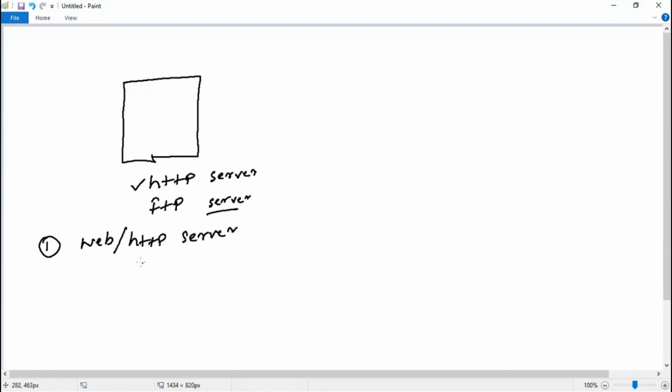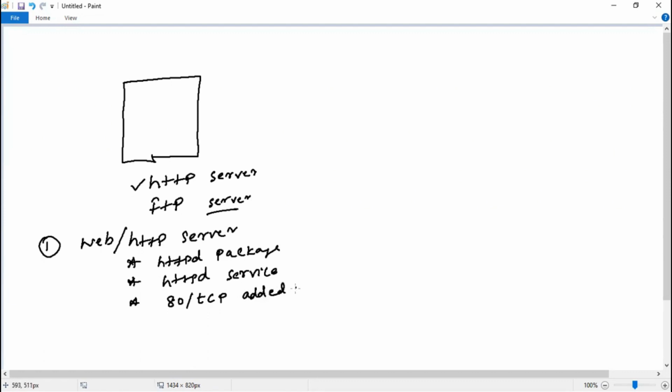To get this, what do we need? Number one, we need the httpd package. Number two, the httpd service should be running, like we started NetworkManager earlier. Similarly, we need to start this httpd service. Third, port 80 with the TCP protocol should be added in your firewall. Once we're done, our HTTP server will be up.